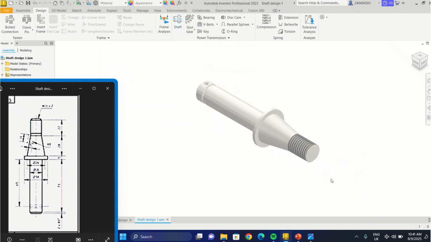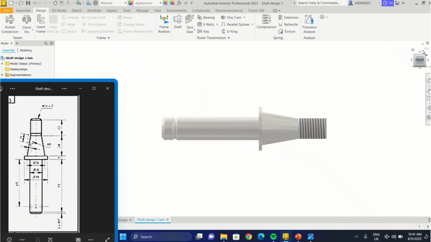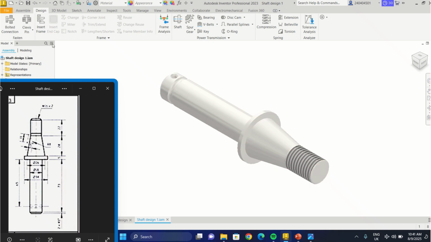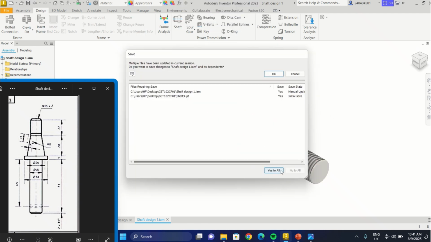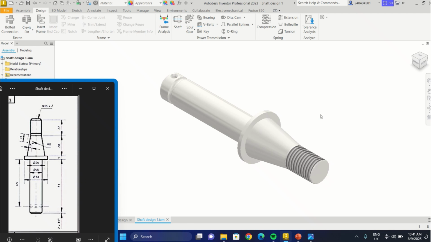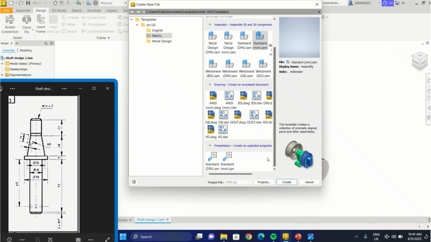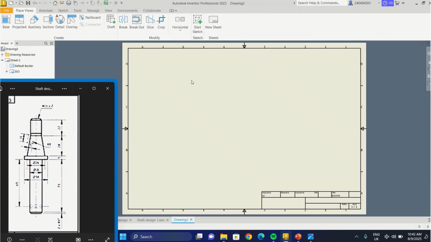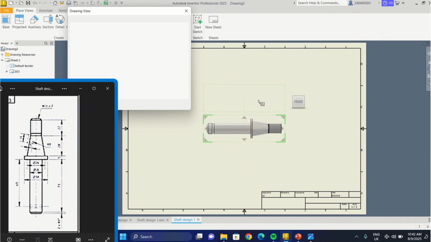So this is the shaft that was designed. You can look at this. This is the shaft. Back to home. So you can save it, and then let's try to generate the drawing file for the shaft. So we go to standard IDW, new, ISO IDW, create. Okay, so let's place our shaft.